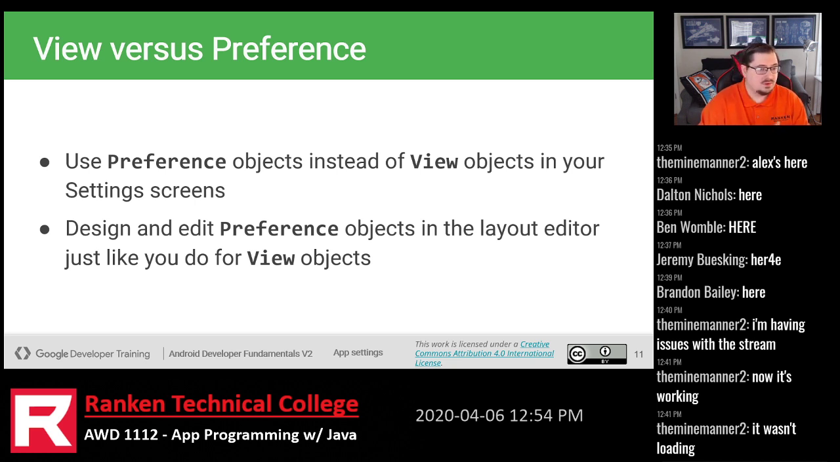So one thing to know as we're going through here: we've talked about views as we work through our UI. You'll remember that everything that we create and put on a screen is typically a view or some sort of subclass of the view class, whether that be our layouts, our edit text, or buttons. All of those are subclasses of views. Now, when we're creating a settings screen, we don't actually deal directly with views. There are tools here that automatically build and manage the views for us.